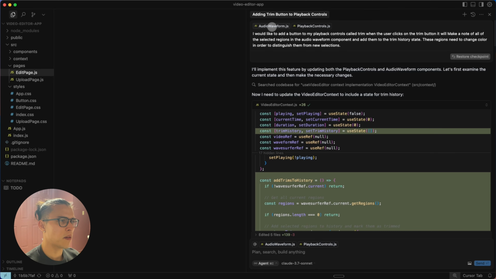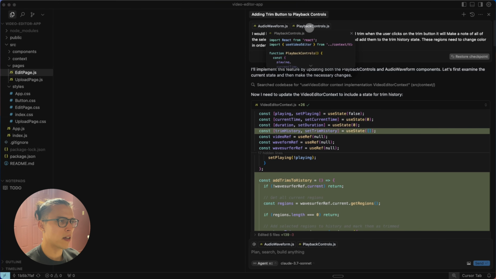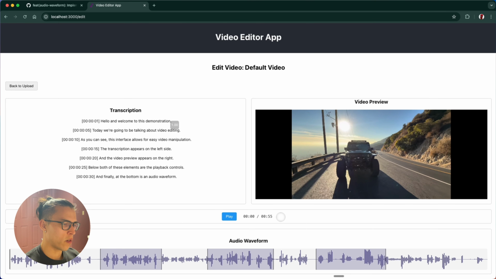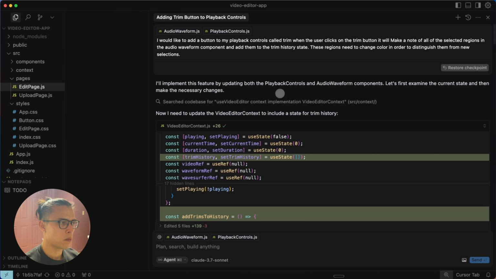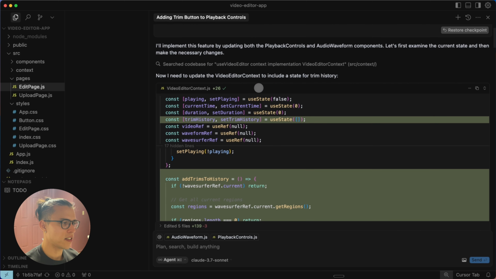And the context that I gave it was the audio waveform and the playback controls, because in order for the trim button within the playback controls to work with the trim regions that were selected in the audio waveform, they need to have a shared state, where clicking on the trim button will affect a different component, which would be the audio waveform. If we look at the code that Cursor provided, it says that it's going to update both the playback controls and the audio waveform components, but first it's going to look at the current state and then make any necessary changes.